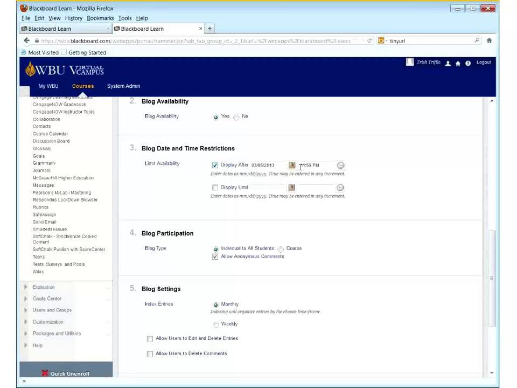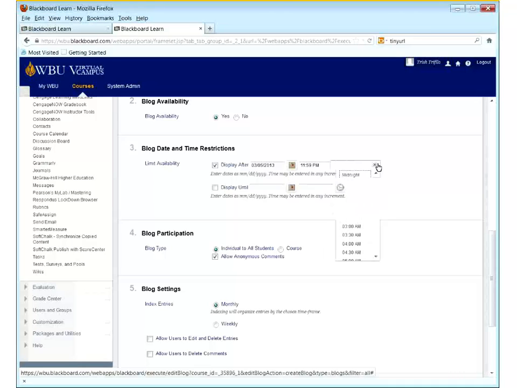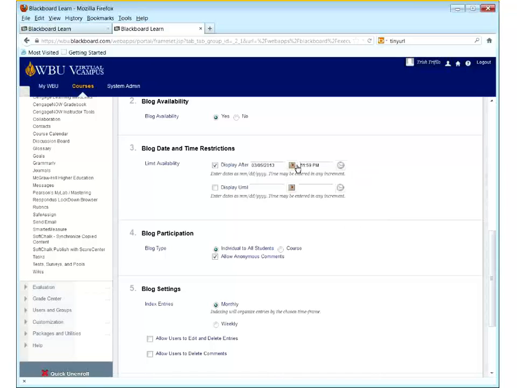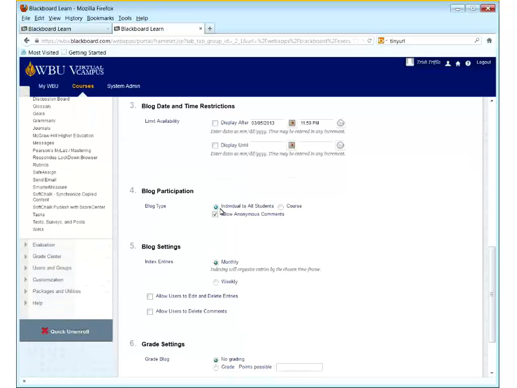You put a check mark in the box, and then use the calendar tool and the time tool to set your time so that they're formatted the way Blackboard likes them. It just makes it a lot easier. If you don't want to restrict it, don't put any check marks in. It's defaulted to allow the blog to be available individually to all the students in the course. That means each student can post their own component into the blog.